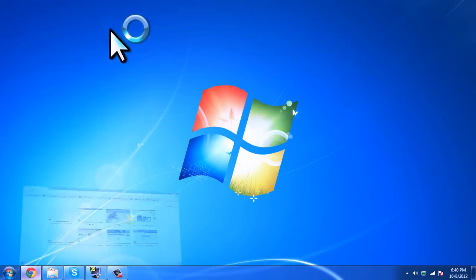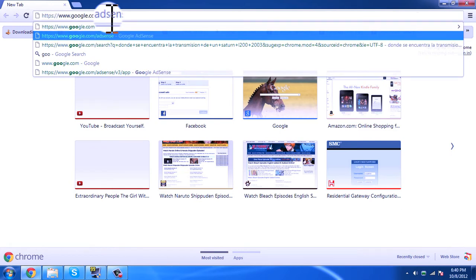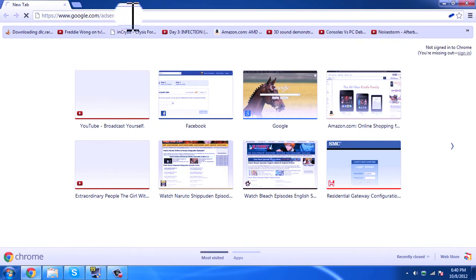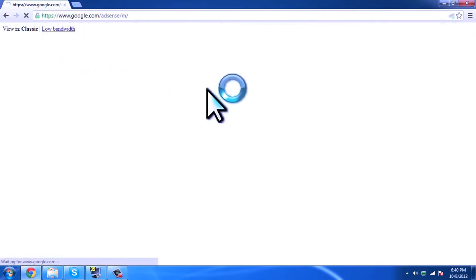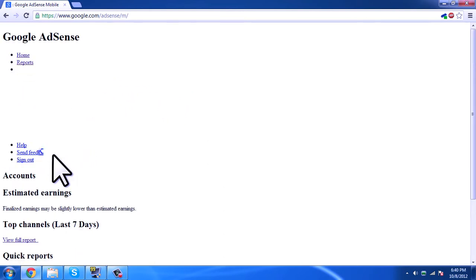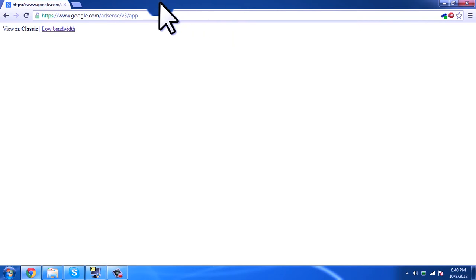Today I have a little fix on that thing you always get when you want to go to Google AdSense. Click enter, because you want to see your money and stuff, and it says low bandwidth. What? Viewing classic? Low bandwidth, huh? You get a mobile view, I guess. Now you want to go back to the one where you have your payment options and stuff.